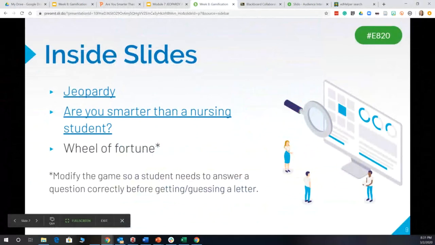Also, when I was doing a search for this kind of stuff, I saw Wheel of Fortune, so that's another idea, where in order for an individual to get a letter, if you're using a template for that, maybe they have to answer a question first. So for some of these games, you're going to have to modify how the games work in order for them to work with the content-based questions that you have, as opposed to just guessing a letter. I can see a lot of you probably using templates like this.